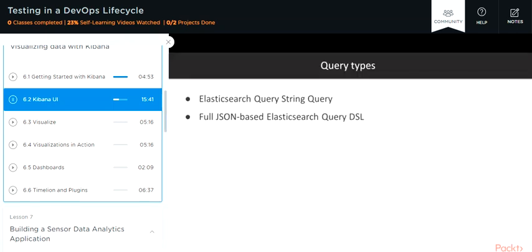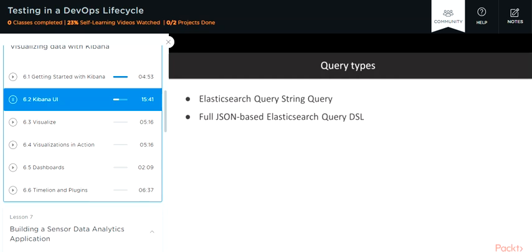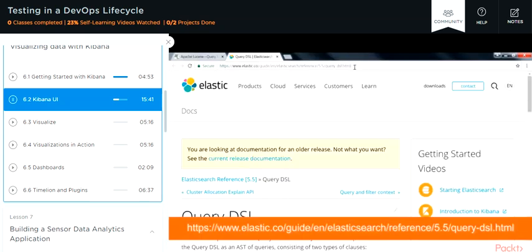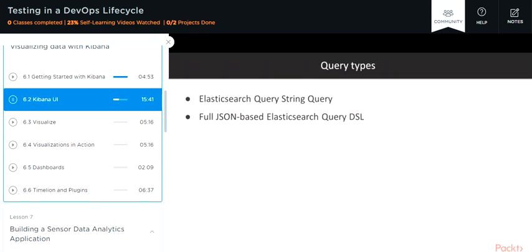The query bar accepts two types of queries: an Elasticsearch query string query, which is based on Lucene query syntax. You can learn more about it from this link. Next is the full JSON-based Elasticsearch query DSL. You can visit this link to learn more about it. Elasticsearch query string provides the ability to perform various types of searches, ranging from simple to complex queries that adhere to Lucene query syntax. First is free text search.